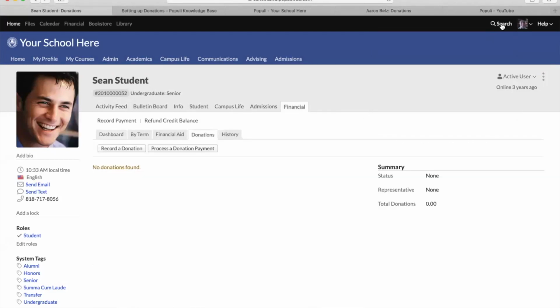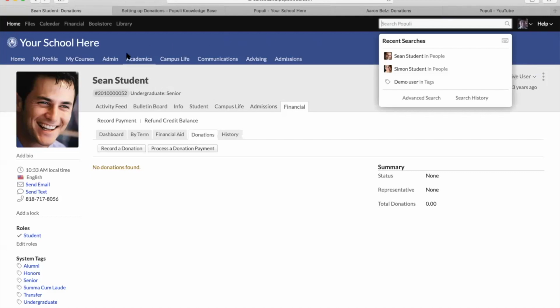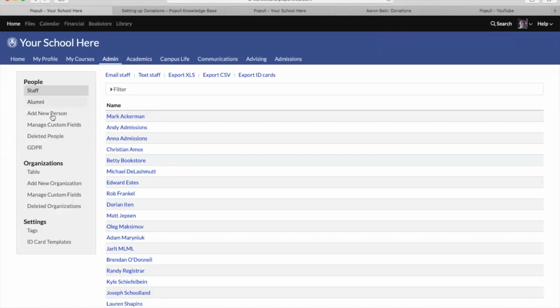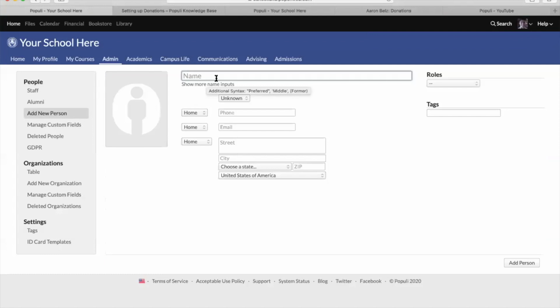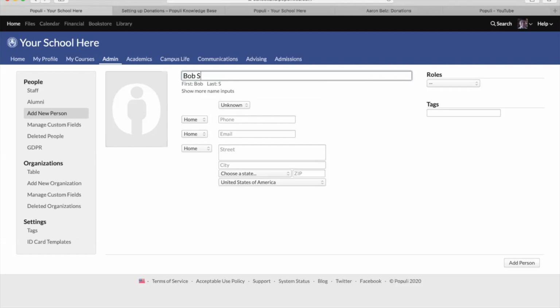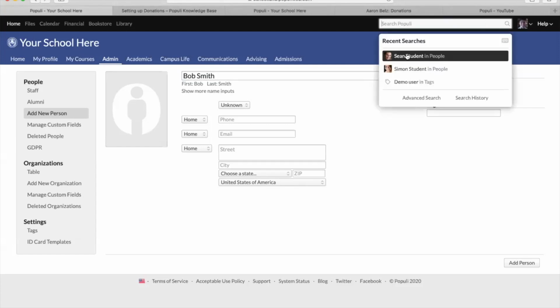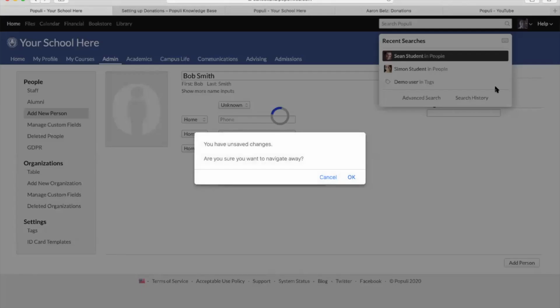All right, so here's what I would do. First, they need to be in the system. So I need to make sure I add them as a person, or add a new person. Or if they're already in here, don't need to worry about it. Good to go. I'll just search for them. So let's pretend, and I could type in their name, Bob Smith, just like I'd add anybody else, any faculty or staff. And let's pretend they're already in the system though. So I'll just search for them. Oh, here's Sean student. Found him.